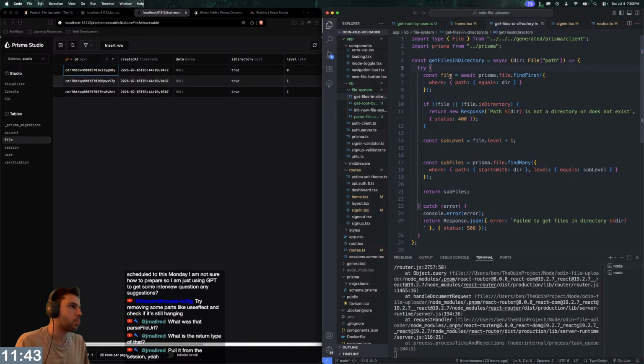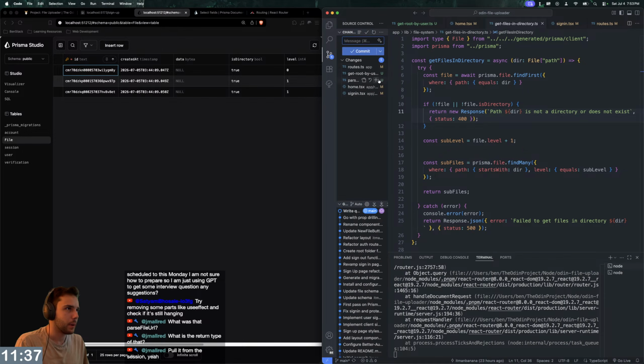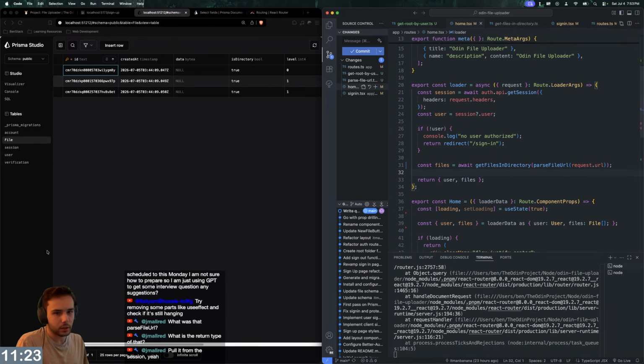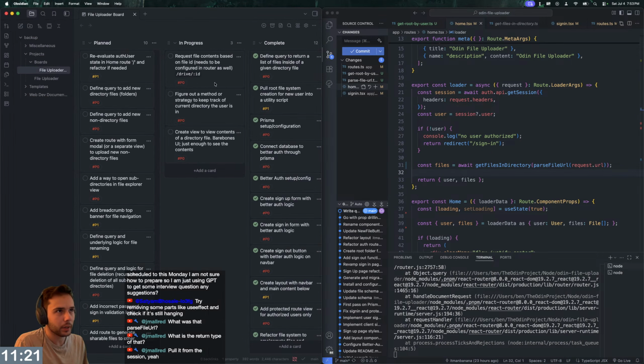So I think I need to refactor this code anyway. This needs to take the ID, and then from the ID I need to get the path of that directory, and then using the path I do this, right? So that's kind of the idea. So I need to walk back a little bit on my plans here. So figure out a method strategy, keep to the current directory. That's fine.